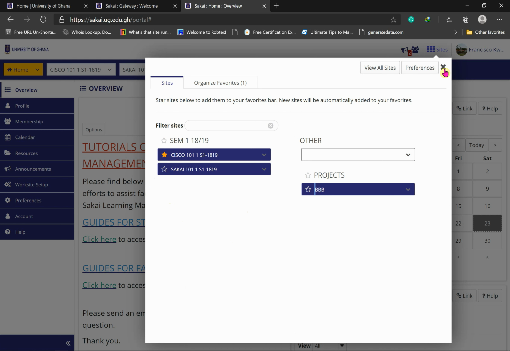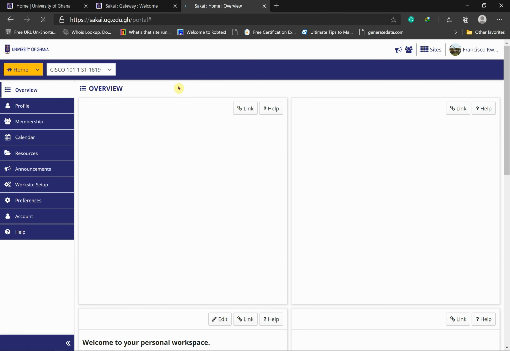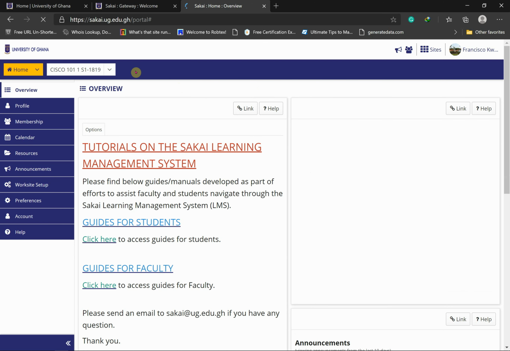I close and reload the page. So you realize that the two that I selected would be taken off. So now you can see that those two courses have been taken off. So that is how to add and remove courses from your favorites site.